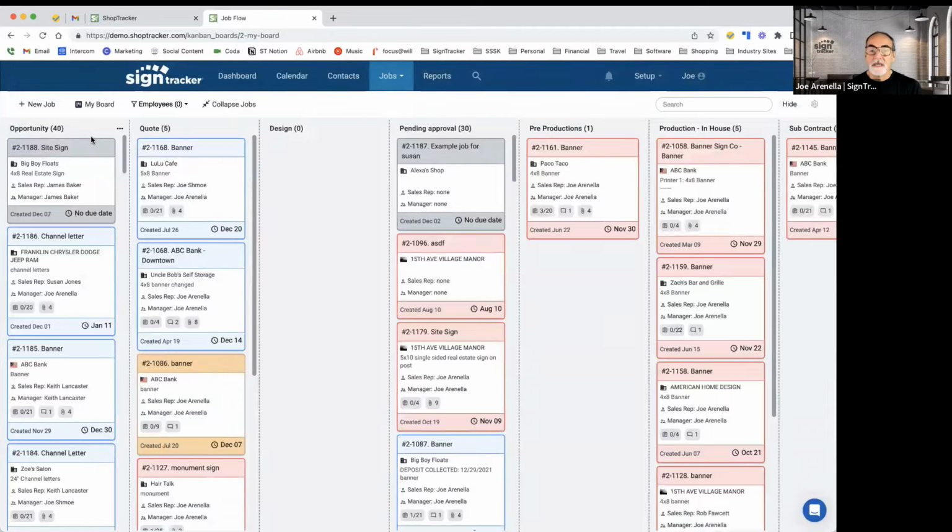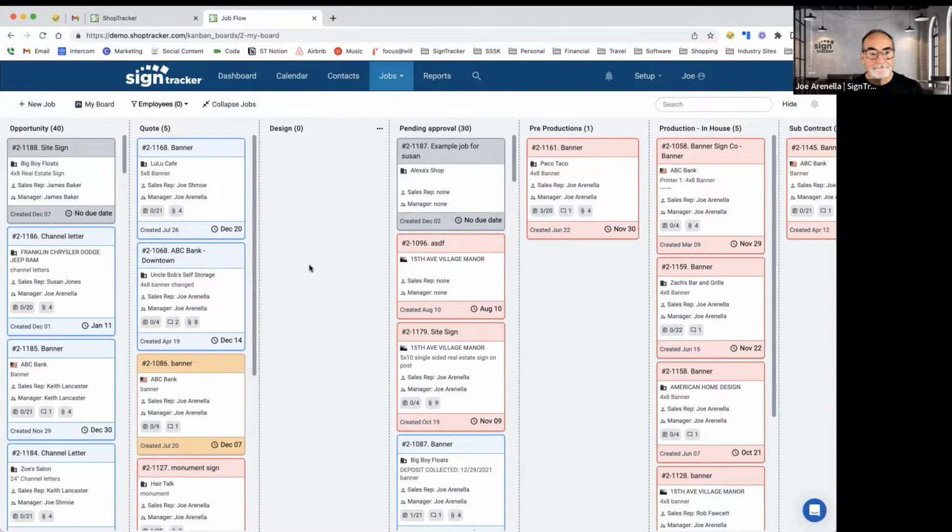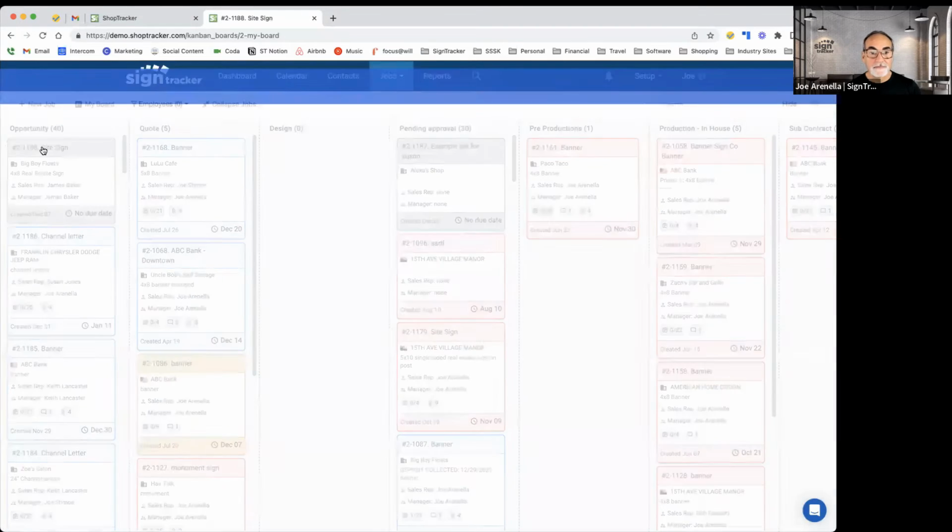Once you've started a job and it's on the job flow board, a couple of things I should say. You can change due dates from here. And you can click any of these and it'll take you right to the tasks within the job or the attachments within the job. We'll go through all that right now.